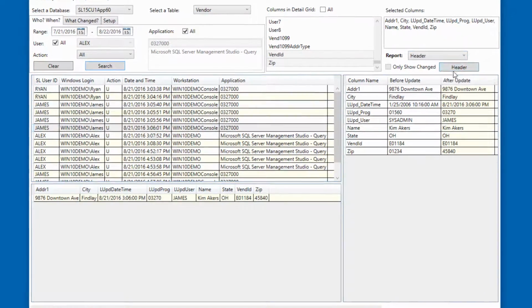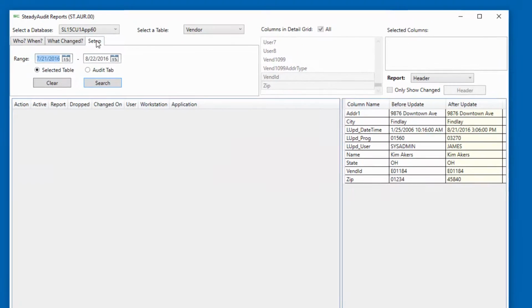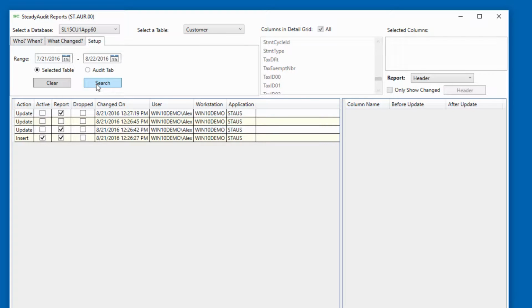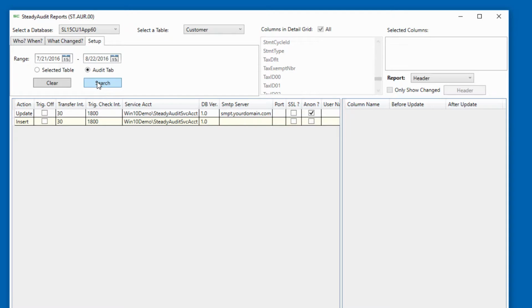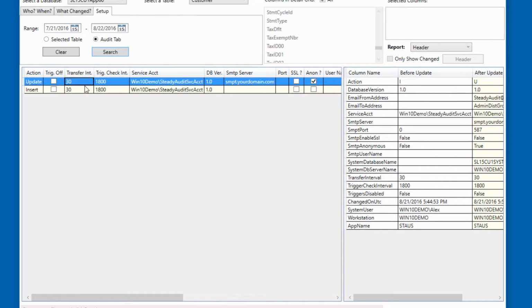Also, if you have a lot of header columns, there's a report that shows the headers. Remember that changes to the setup screen are recorded. You can view those on the Setup tab, where you can see recent changes to the current table, or you can choose a different date range. If you click Audit tab and search, you'll see changes made to the Setup screen's Audit tab. In any grid, you can drag to rearrange the columns.